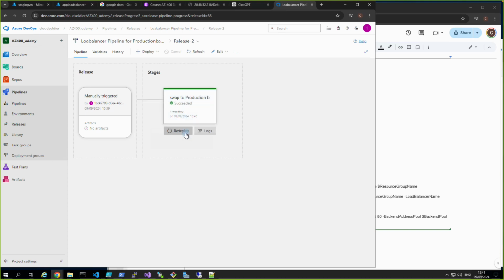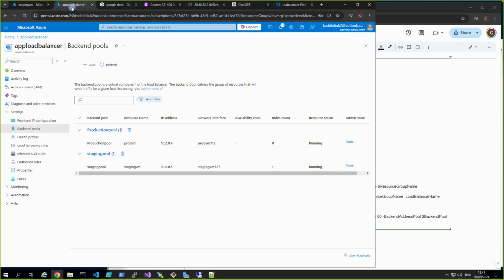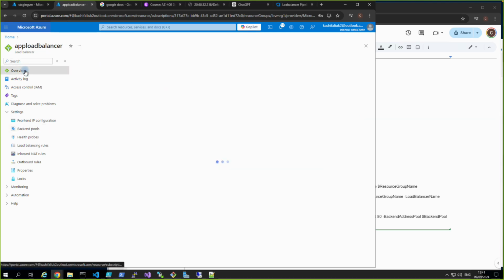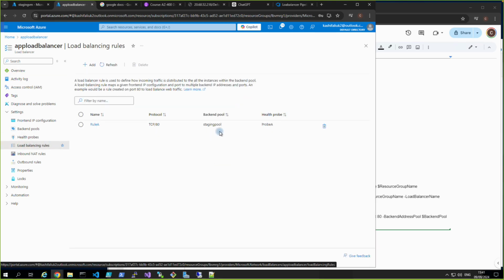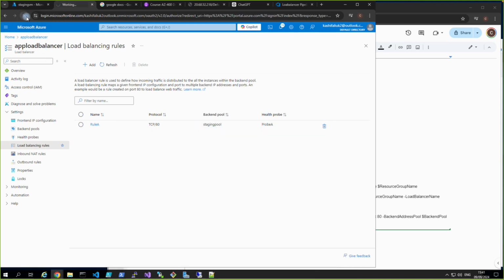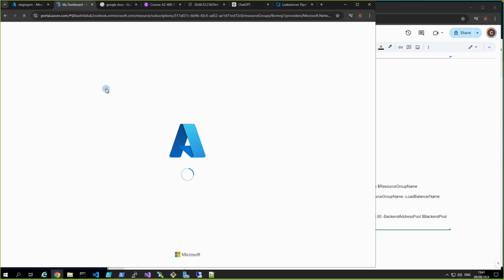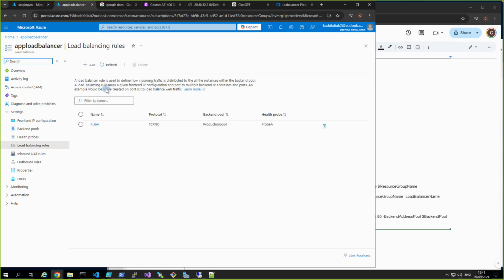So what should we have now? What are we supposed to be checking? As of now, it should have swapped the backend. We changed to production, right? So now go to our load balancing rule. At the moment it was staging here. It should be back to production now. Let's refresh it. See? Yep. Perfectly, we switched over.